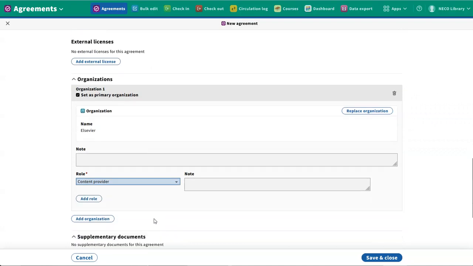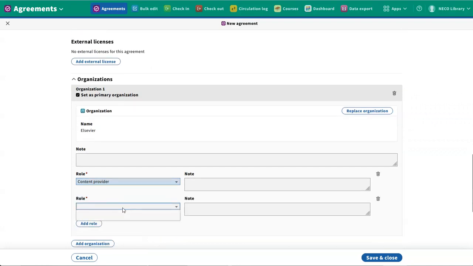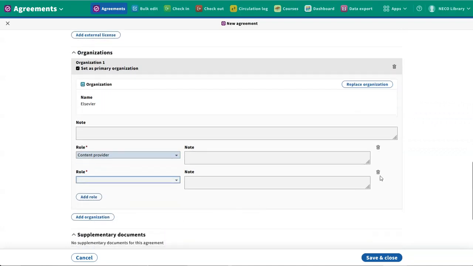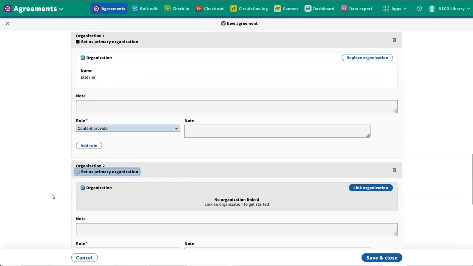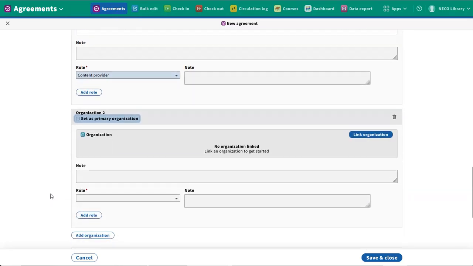Choose a role and add additional roles if necessary. Note that we can also add additional organizations, and organizations do not need to be vendors. They could also be related organizations such as a library consortium.